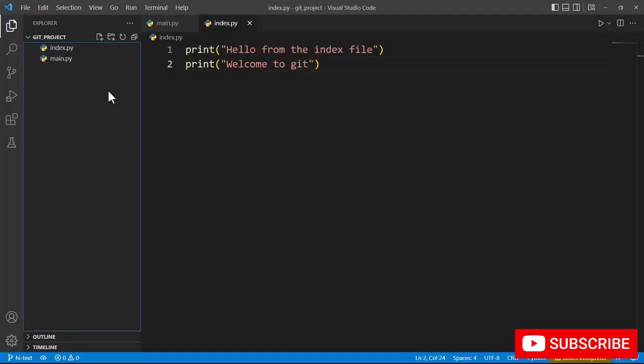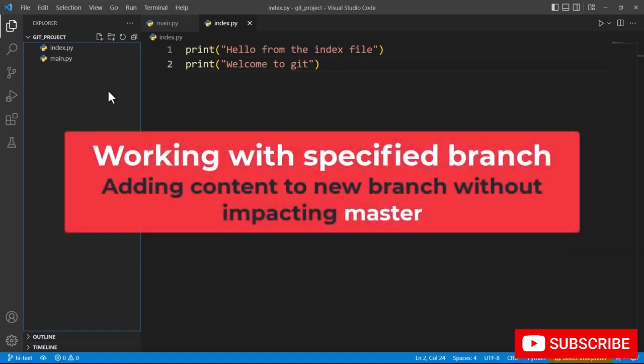In this lesson I will show you how to work with the new branch we created, which is called high text. You can modify files, creating a number of files simply inside the new branch without impacting the main branch, which is the master branch. Let me show you that in action.